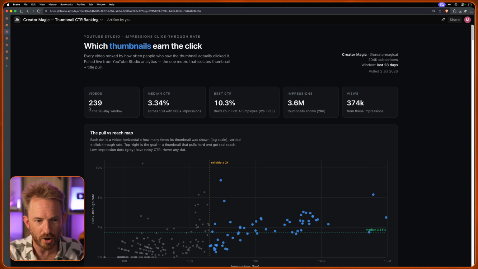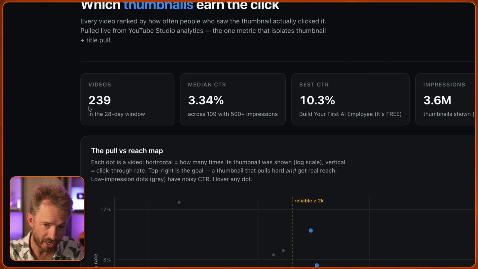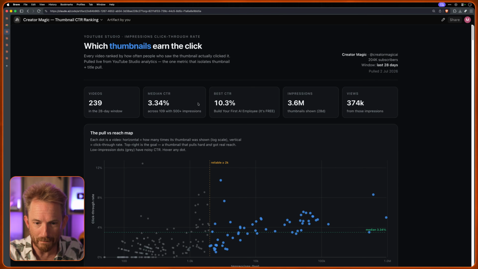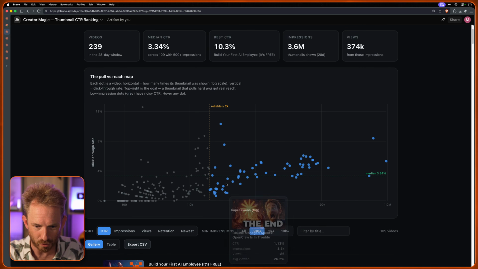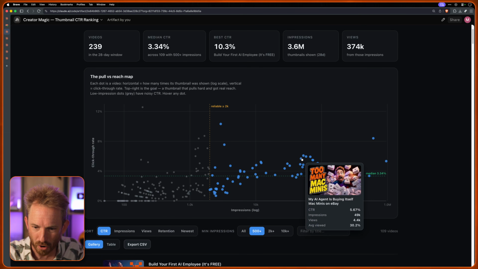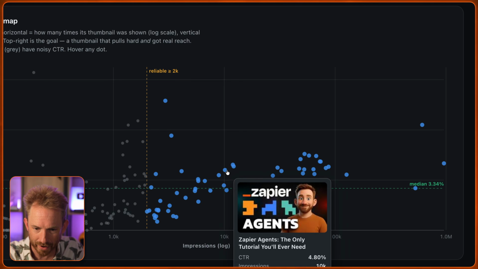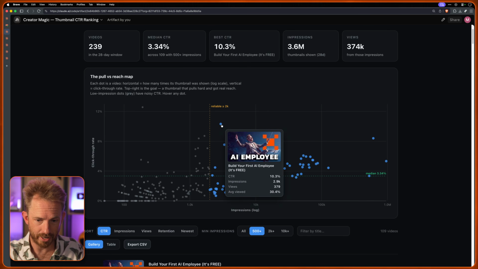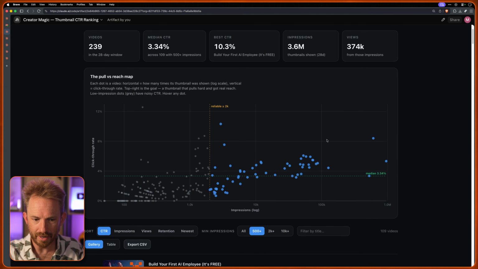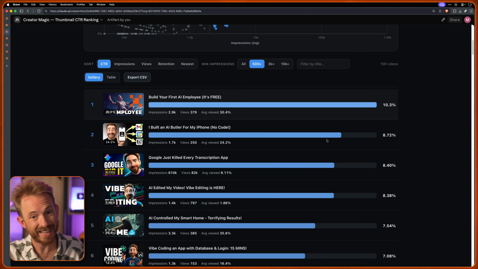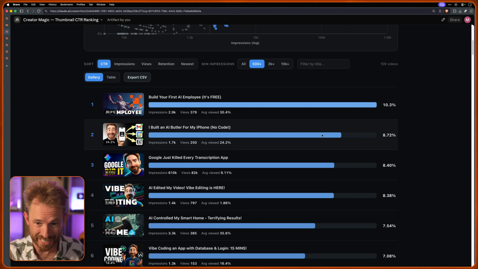It pulled all 239 videos from my YouTube channel, my median click-through rate, my best ever click-through rate, impressions and views, and gives me a beautiful graph. And not only this, I can hover over different dots and bring up each thumbnail and see where they appear on the graph, including any outliers over here, and a nice ranked chart down here.